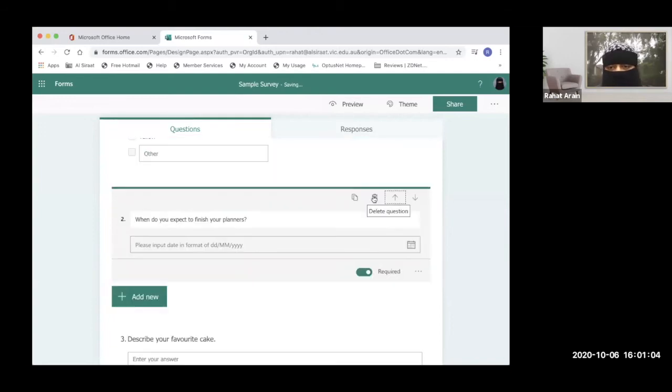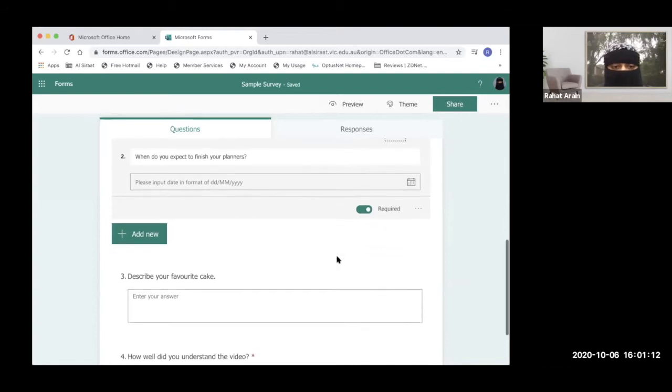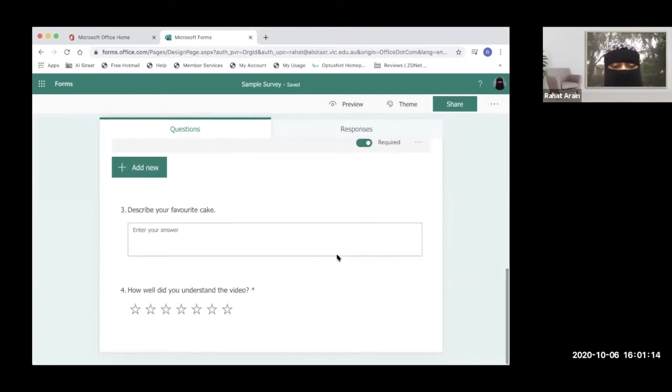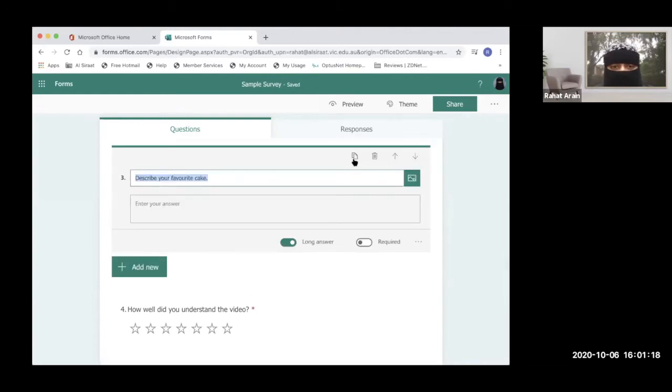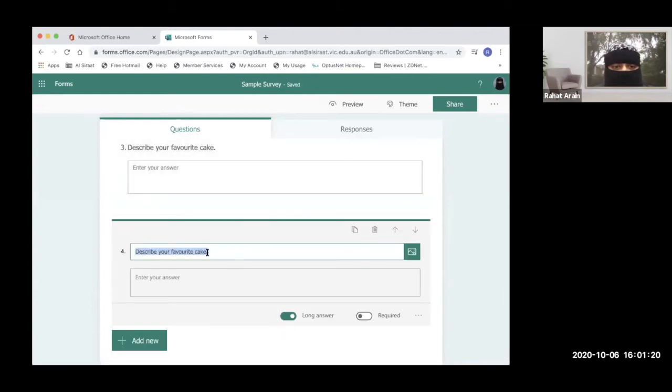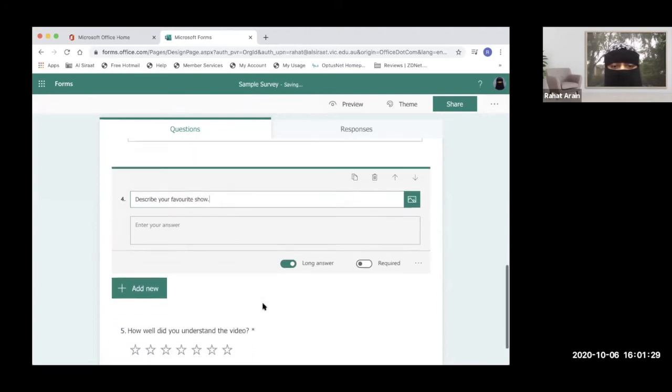Here it gives you the option to delete the question and to also copy this question if you just wanted to modify. So for example, if I want to modify this question over here, I'll just click on there. I'll copy that. You'll make another one. And here I might say, describe your favorite show. So I've only had to change something very slightly and it keeps going.